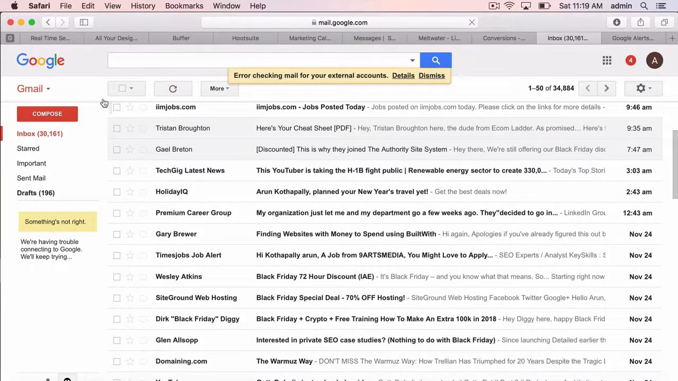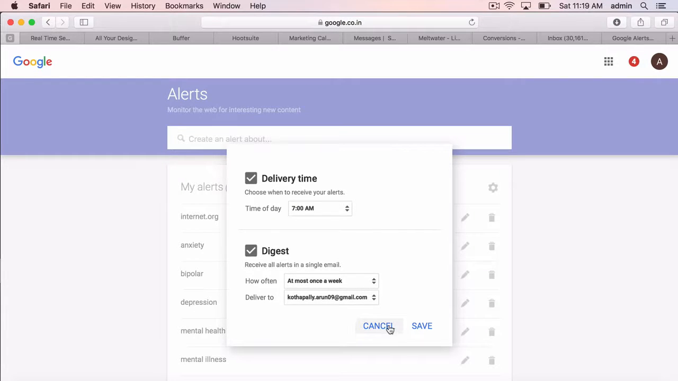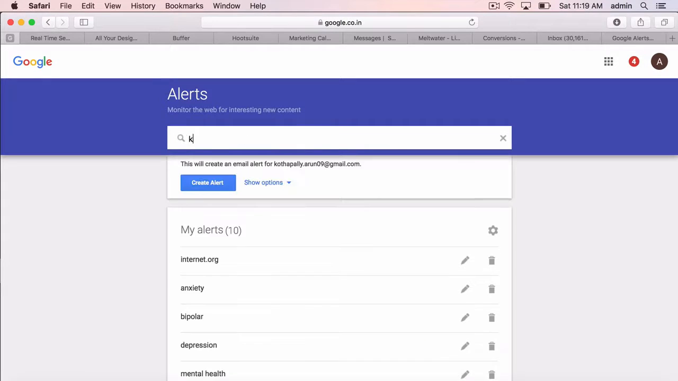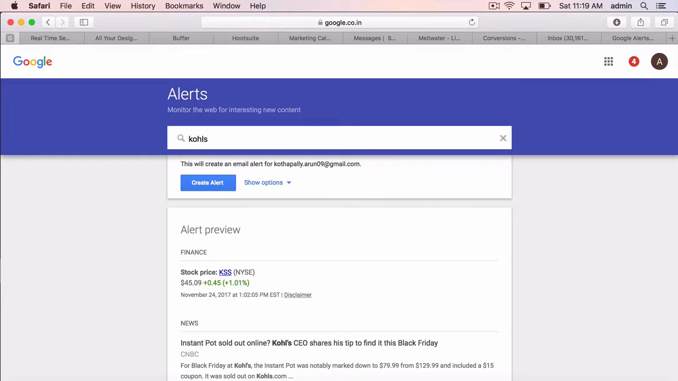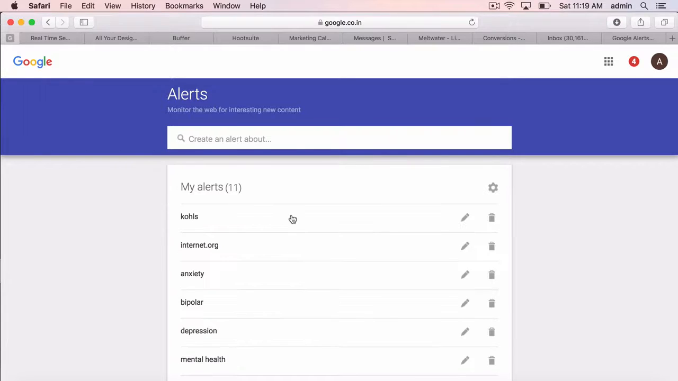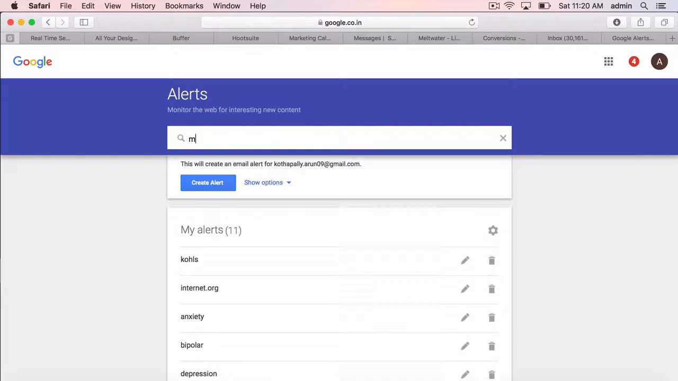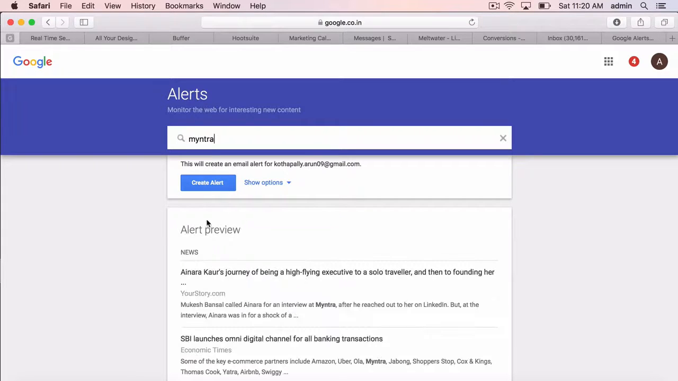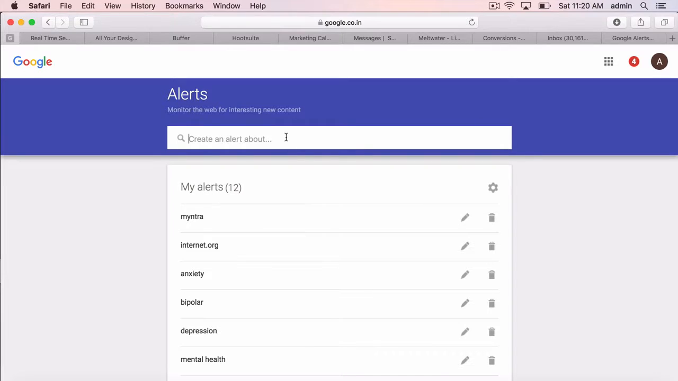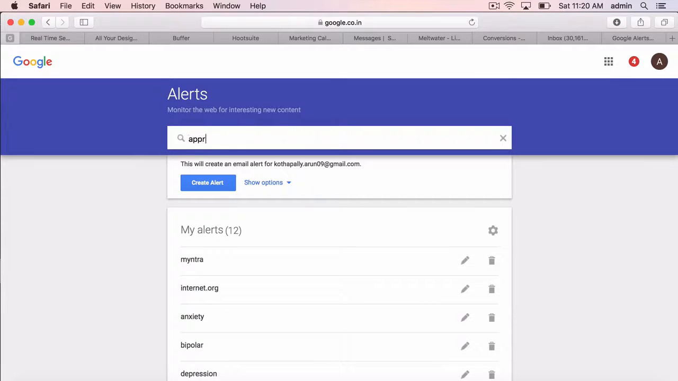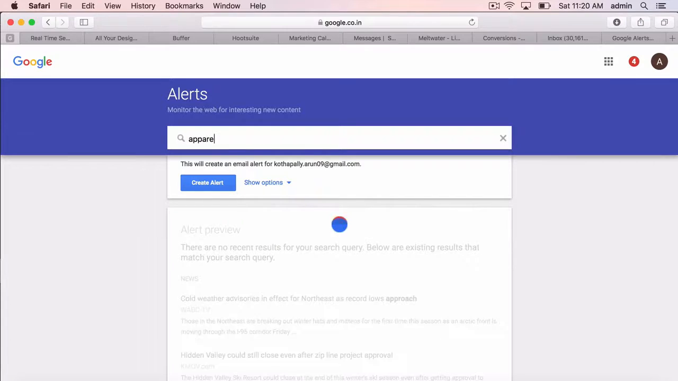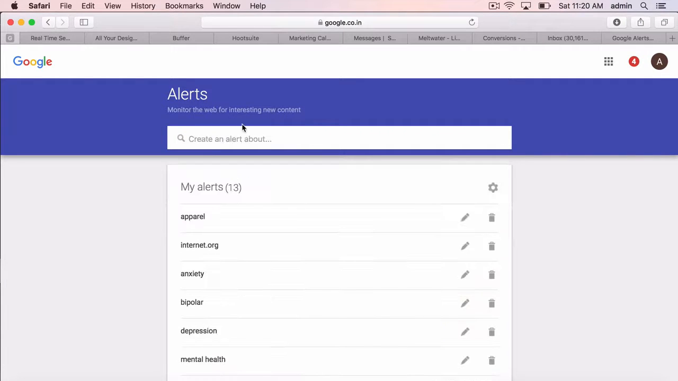So if I have a brand and my brand name is, for example, something like Kohl's, and I'm the brand manager for this, then I would like to create an alert for this. Create alert, and yes, it's done. And I would like to track my competitors. So maybe my competitor is Myntra. I will create an alert for this. I would like to track what my audience is talking about my industry, which is apparel. Yes, apparel. Or create alert, clothing.